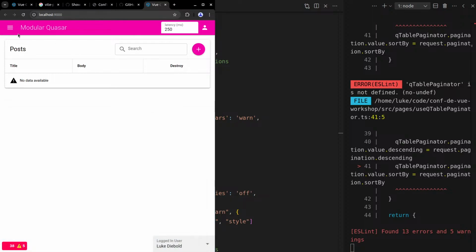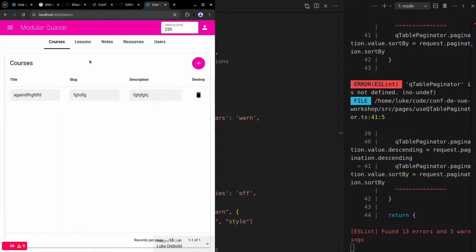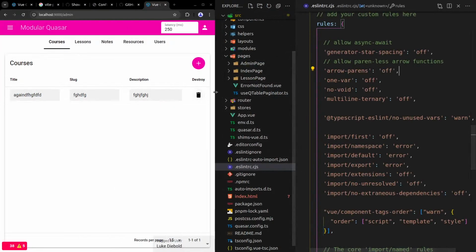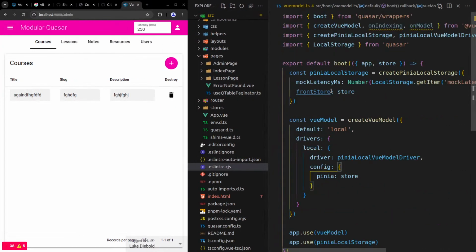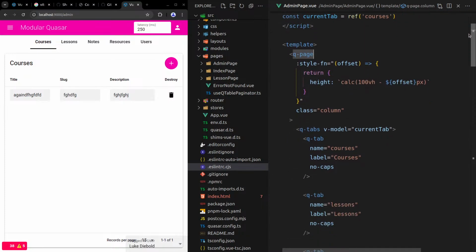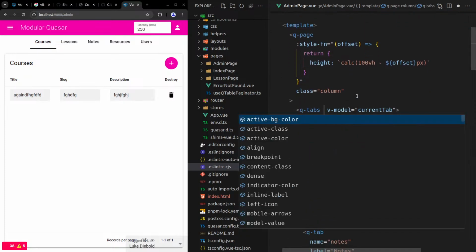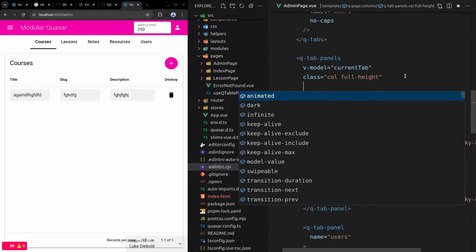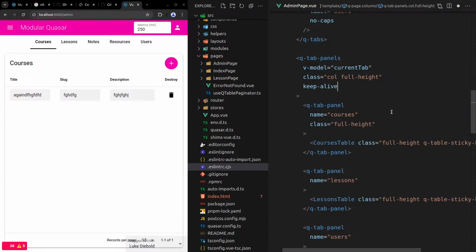Okay, so we'll jump into our admin page. We did that update and it didn't fix the whole QTable thing, but that's okay. There is one thing I do want to check with QTabs, which is the keep option. It's not under tabs, but under tab panels: keep alive. I wonder if that will change anything.